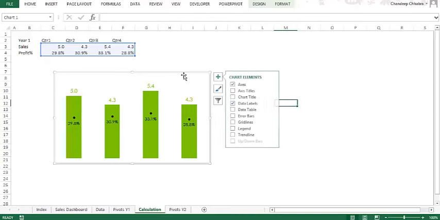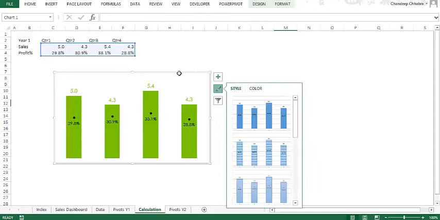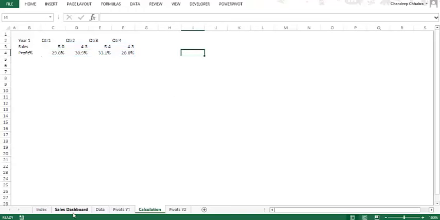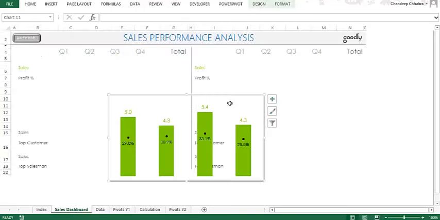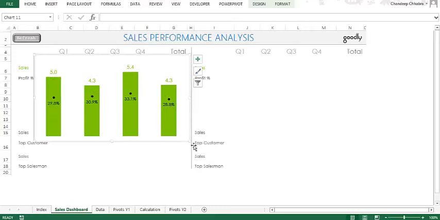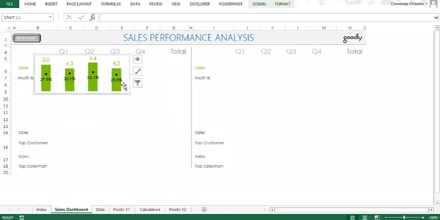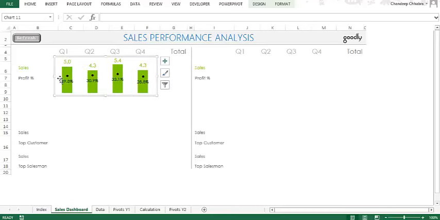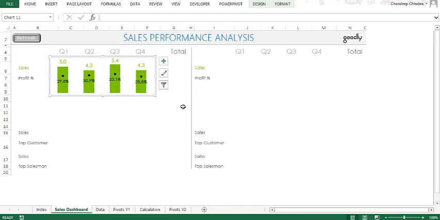And I'm just going to cut it from here, and I will paste it in the sales dashboard right here. And I'm just going to make it neat, short, tidy, to fit in right underneath the data points here. Alright, so my chart is almost ready.